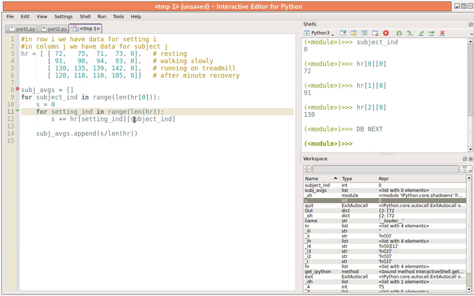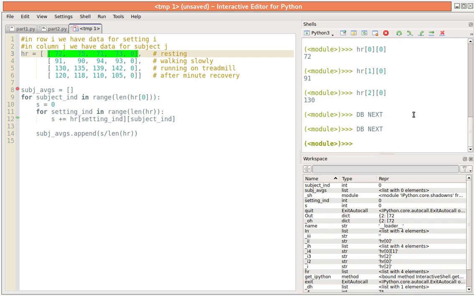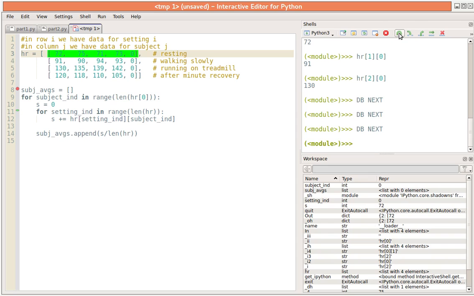And we're going to vary it from 0 up to the length of HR. What's the length of HR? Well, this is just the number of elements in HR, which is the same as the number of rows in HR. So let's do that. Setting index right now is 0, and you can see it here, and it's going to be increasing. Now it's 1, now it's 2, and s is increasing accordingly. Now let's continue until we reach line 14 for the first time. I'm pressing continue to get to here. And what we have now is the sum.